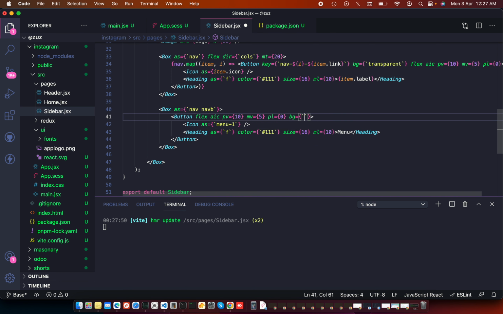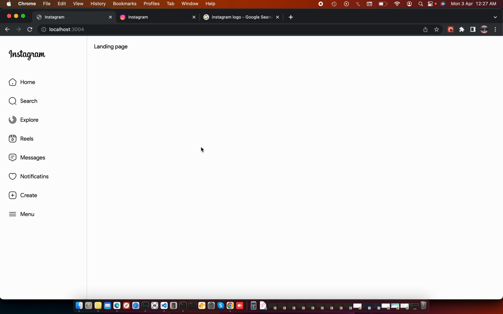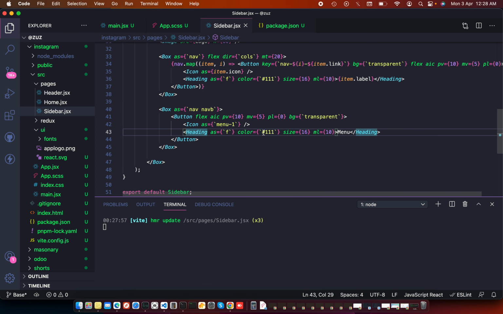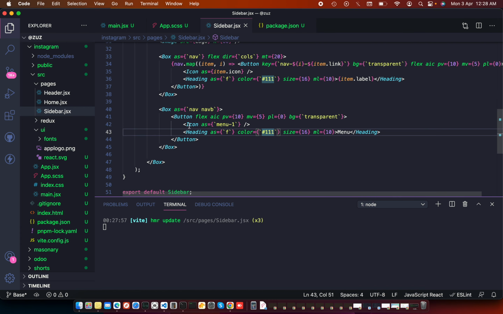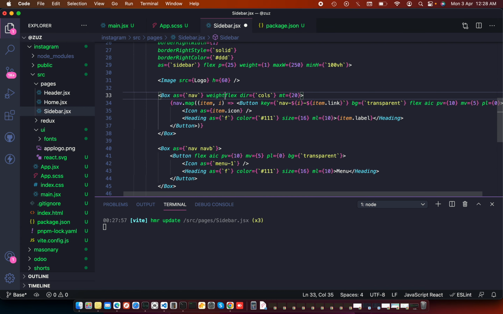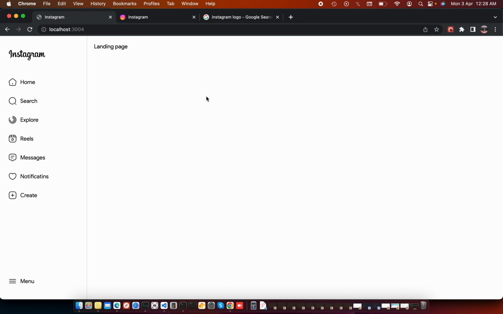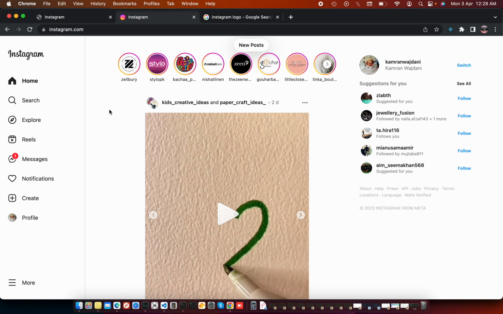Change BG to transparent, and the color should be okay. Here we have this menu. If we change its weight to 1, it will automatically expand to the available space, and the menu will be pushed all the way down. Now we have completed this side menu, and if you are wondering why I have missed this profile link, I will add it once we have added the authentication system, that is sign in, sign up and all that.